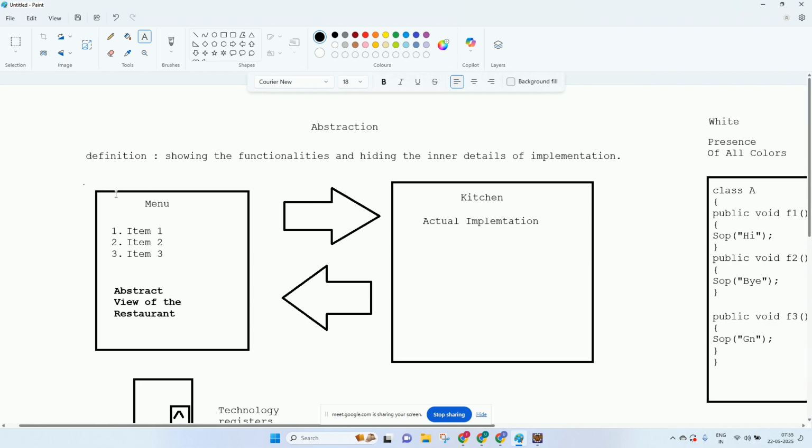Examples: in the real world example, we take a menu. Hotel shows you a menu bar. Menu bar will just show you the names of the items. Okay, so that is just an abstract view of the restaurant. The implementation of these items, the recipes of these items are in the kitchen, which the restaurant will not expose to you. Okay, so the menu card is just an abstract view of the restaurant.